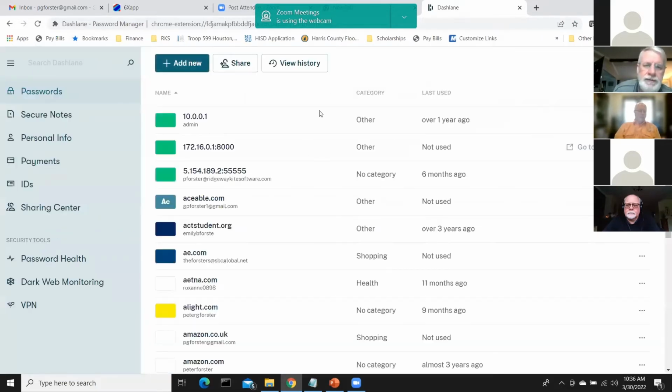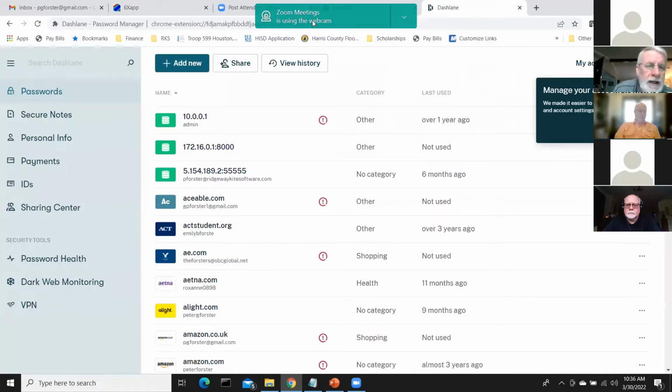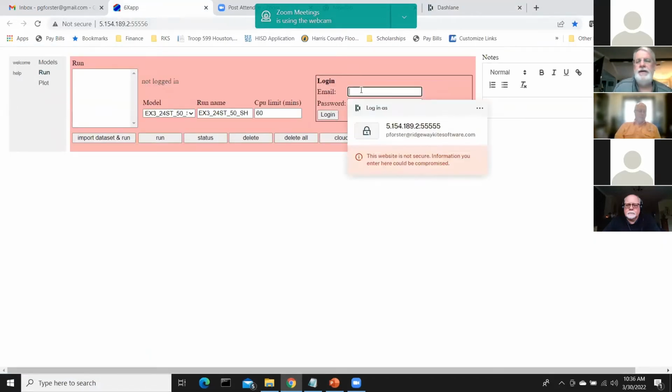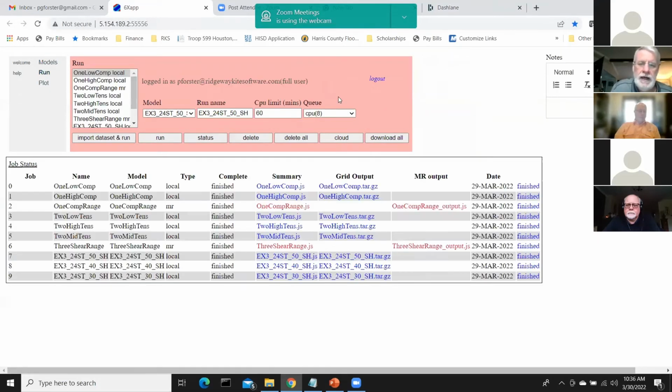This system isn't logged in because we had a power failure and an internet failure here in Houston, and I had to switch to a different one.